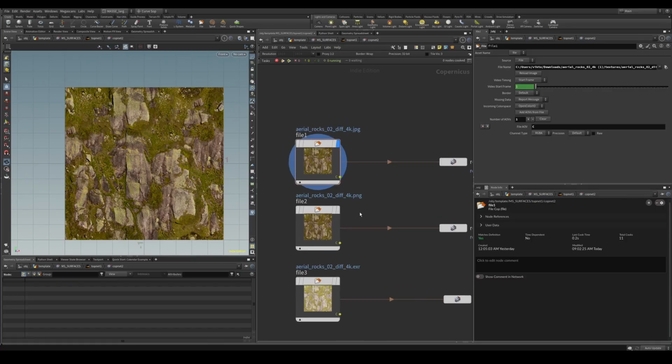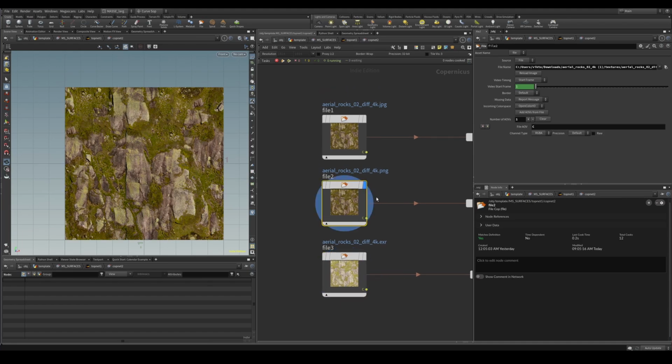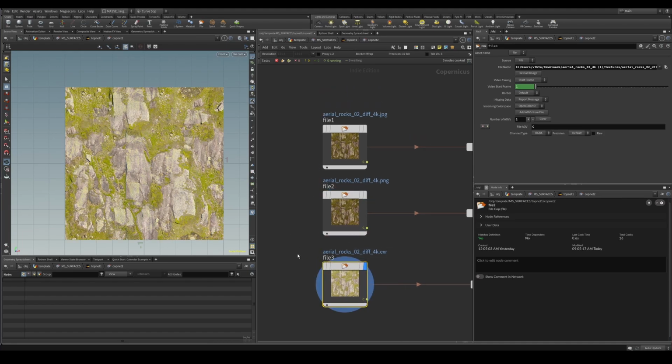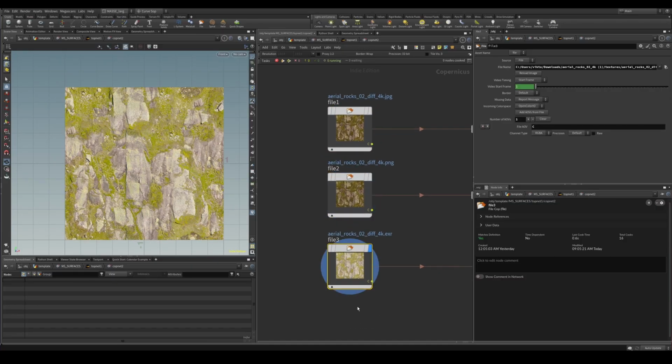So in this setup, I just went ahead and downloaded the same texture with different extensions. You see I have a JPEG, I have a PNG, and I have an EXR file. And you will notice that these do not look the same. PNG and JPEGs are actually gamma corrected images, while the EXR is not.